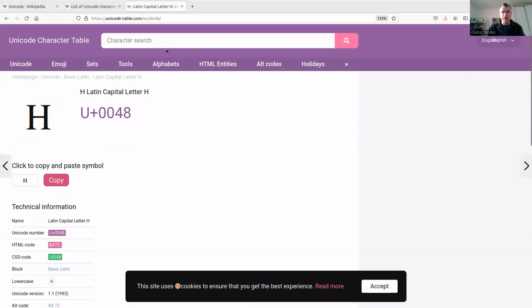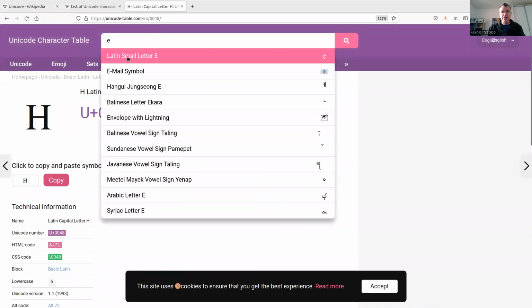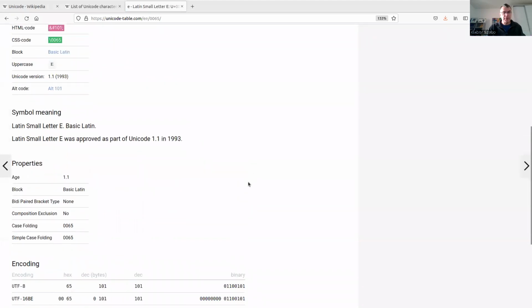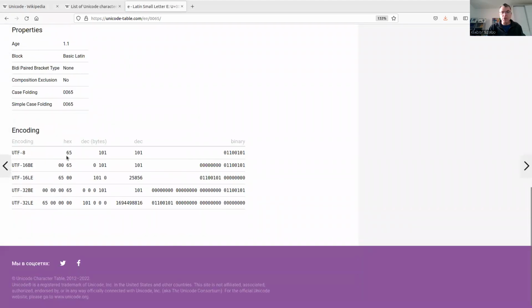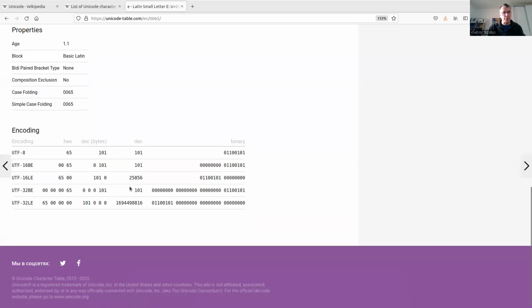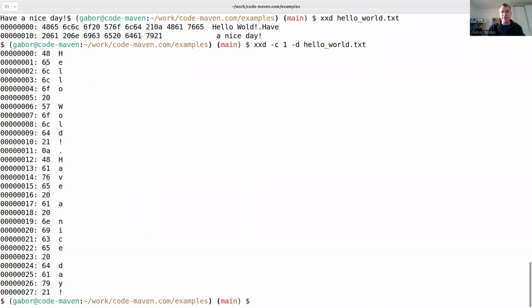So I can come here again and type in the e, Latin small letter, lowercase. Here you can see that in UTF-8 it's hexa 65, and the decimal 101. I'm going to accept these cookies, whatever. So these are the regular letters, which are normal. But you can see that each Latin letter has a number representation.